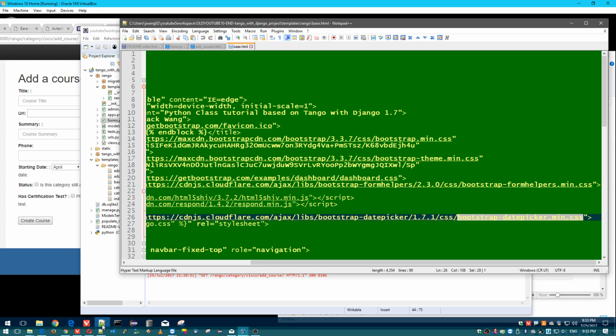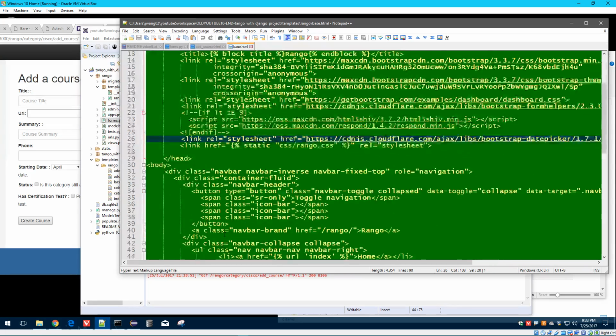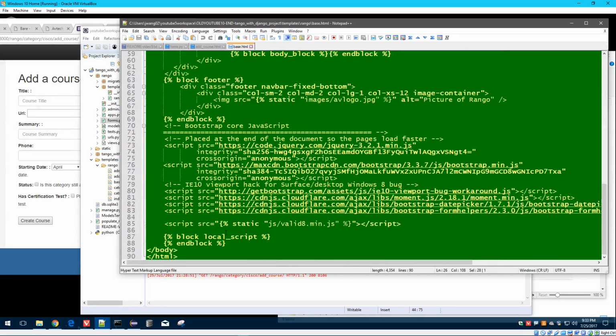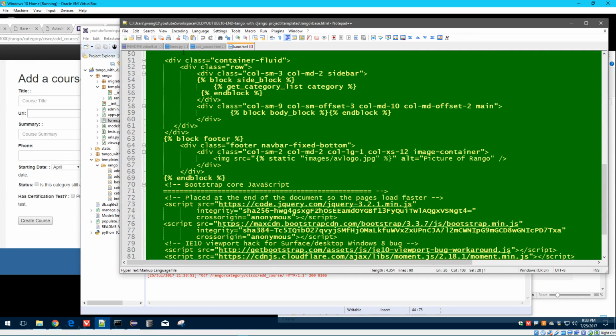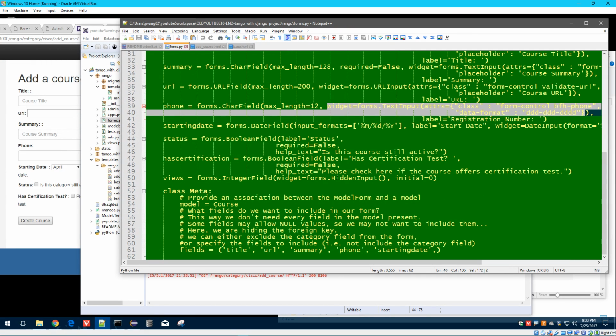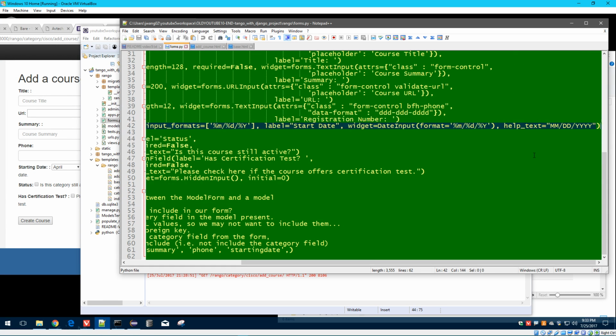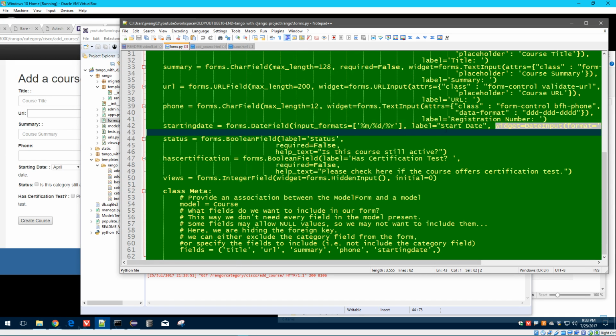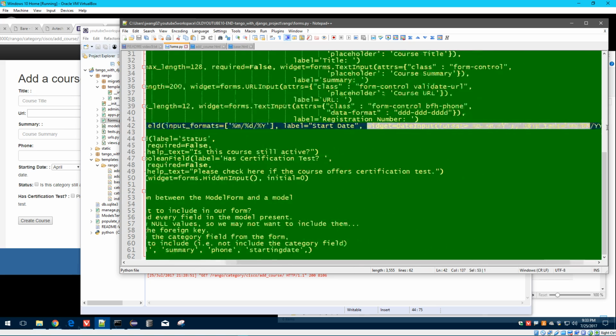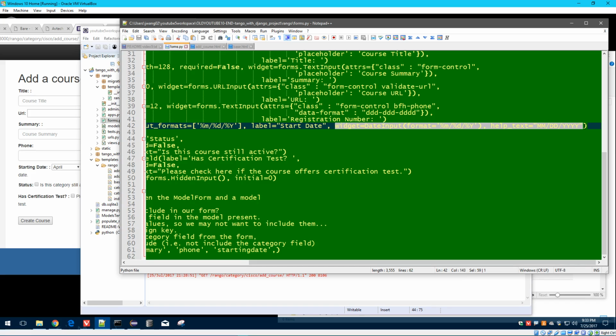Next thing we need to do is, in our form, similar to what we did before with the other ones, we will need to patch in our widget. Okay, so the widget we're going to patch in is this. All right, so let me.